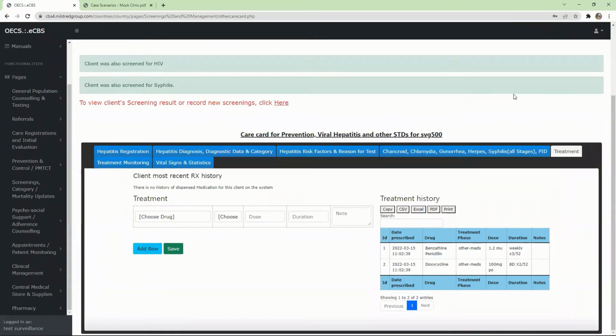Just making sure I get what you're saying. So do you have to register the other cases that are referred, or could you just go straight to the clinical? Do we have a choice? Yeah, for anybody whose care card you want to retrieve, the person must be registered. So you must register the particular client whose care card you want.